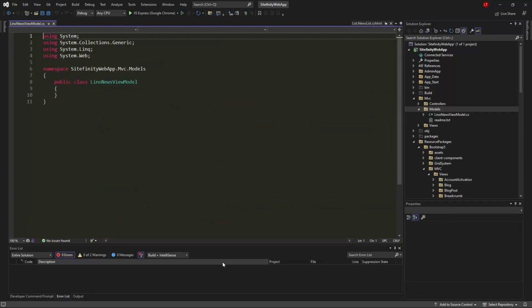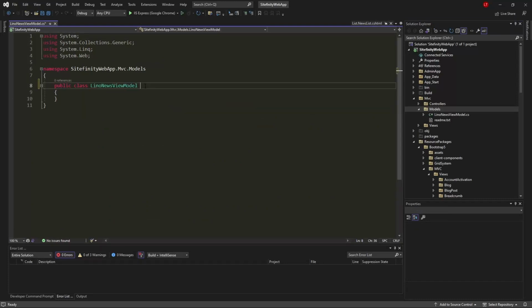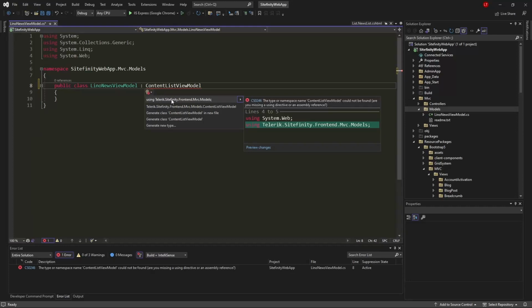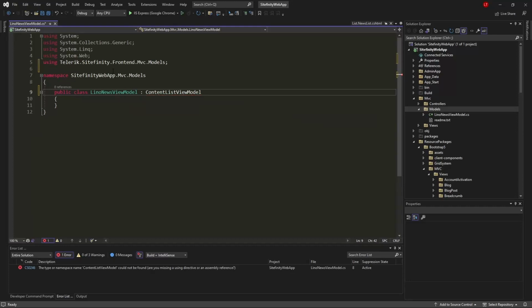Alrighty, let's go ahead and create one of those. There it is. And I need to inherit from a class called content list view model that comes directly from Sitefinity. Where is the namespace for this? Let's click on it once in Visual Studio and it will help us out to tell us where it is. And it's available in using Telerik Sitefinity front-end MVC model. Let's add that to the using clauses and we are good to go.